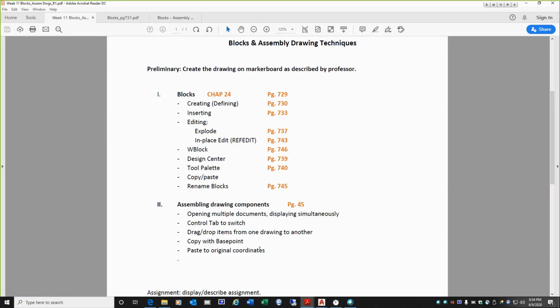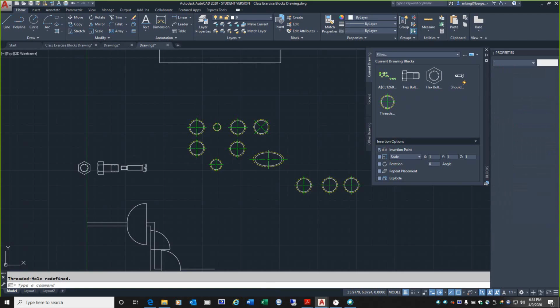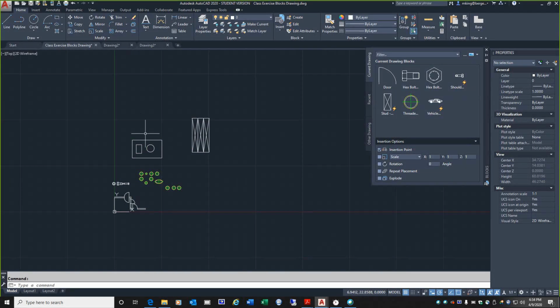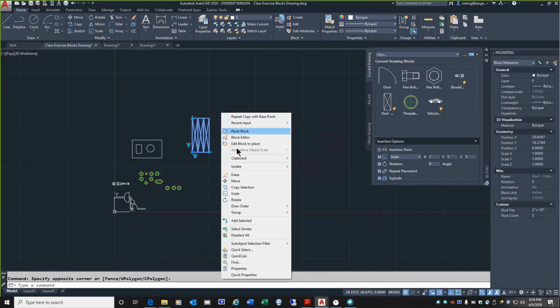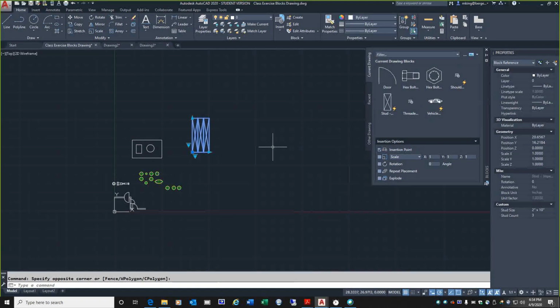And then finally, paste to original coordinates. This, for you civil engineers, could be a valuable one here. Let me show you that one. So let's say we're back to the class exercise blocks drawing, and I'm going to window in on this. Right-click, Clipboard, Copy. Okay, so I don't even need to worry about block or not a block. So I windowed in on this, right-click, Clipboard, Copy.